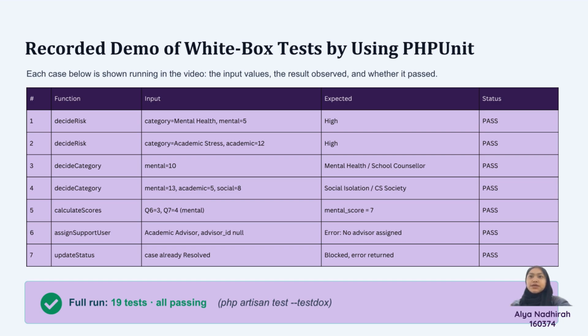This slide summarizes the recorded whiteboard test demonstration showing several representative test cases for the main system function, the sample input value used, the expected output, and the observed result. All displayed cases passed successfully, and the full test run also shows that all 19 unit tests passed.